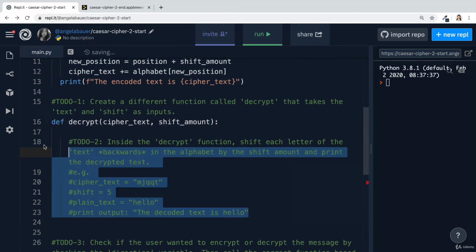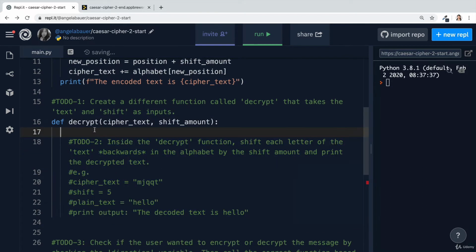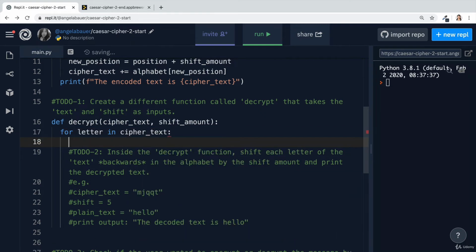Now let's move on to to-do 2. So here, I have to be inside the decrypt function, so indented inside the function. And then I'm going to shift each letter of the ciphertext backwards in the alphabet by the shift amount and then print out the decrypted text. To do that, I'm again going to need a for loop, and I'm going to loop through each letter in the ciphertext. And for each of those letters, what I want to do is get hold of the position that they are in the alphabet.